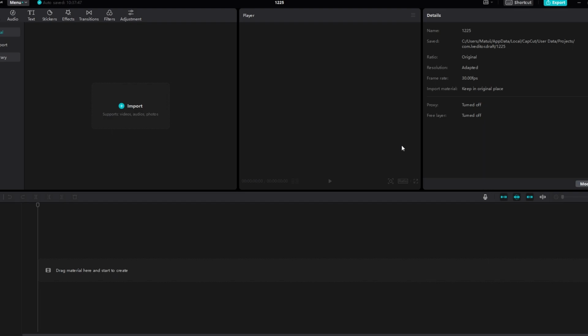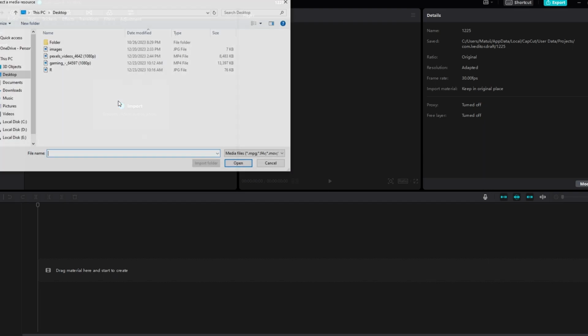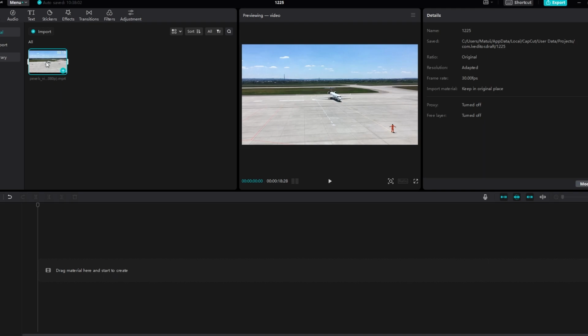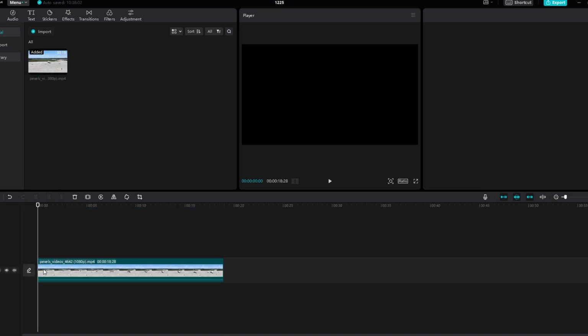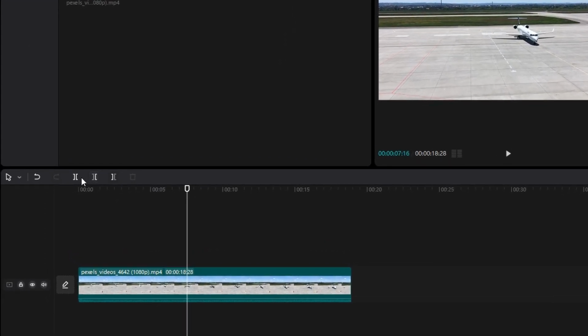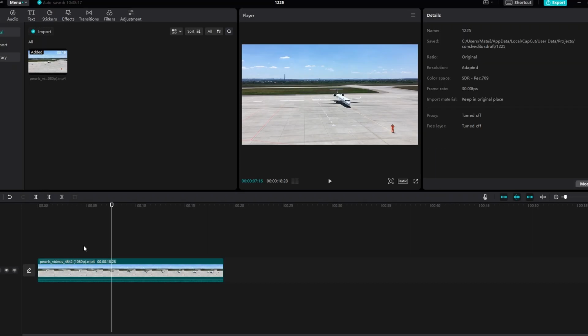Firstly, make sure you have a clip on your timeline. I will import and drag the clip onto my timeline. Now let's split it. You can use the shortcut Command-B, or Control-B on Windows, or you can click the split button. The clip is now split into two parts.